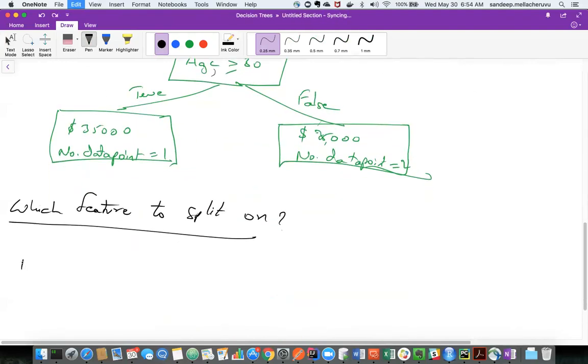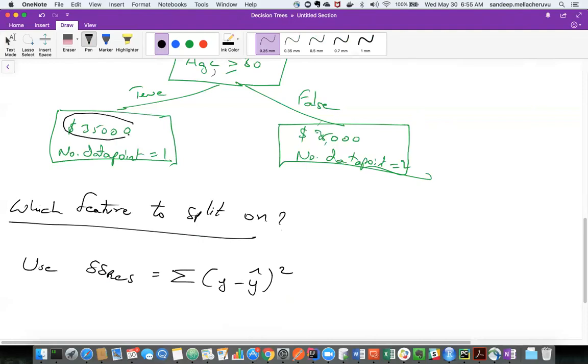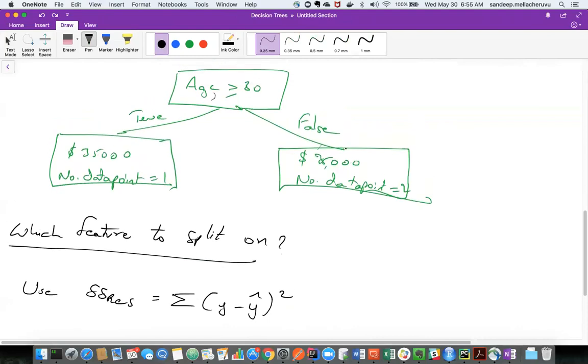So what we can use is SS residual. If you remember, SS residual is nothing but sigma (y minus y hat) whole square. We know this very well. What is the predicted value? Y hat is the predicted value. The predicted value is coming from the average value from that particular branch. In this branch, the average value is 35,000. In this branch, the average is also 35,000.